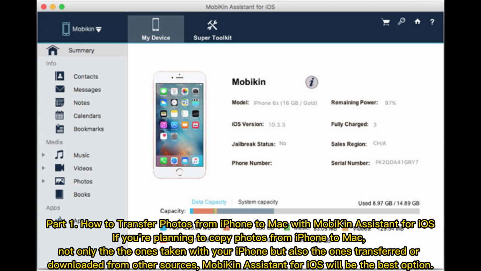Part 1. How to transfer photos from iPhone to Mac with MobiKin Assistant for iOS. If you're planning to copy photos from iPhone to Mac, not only the ones taken with your iPhone, but also the ones transferred or downloaded from other sources, MobiKin Assistant for iOS will be the best option.